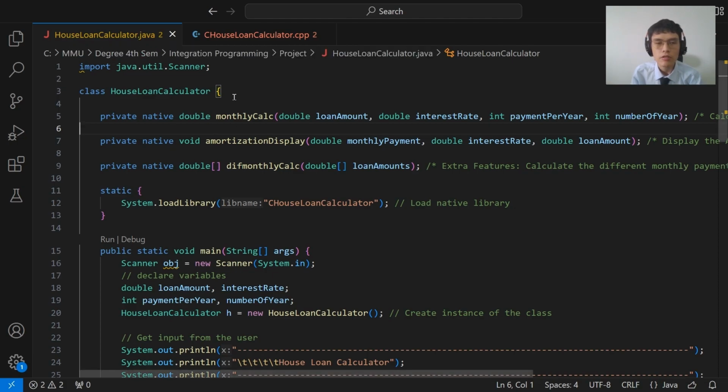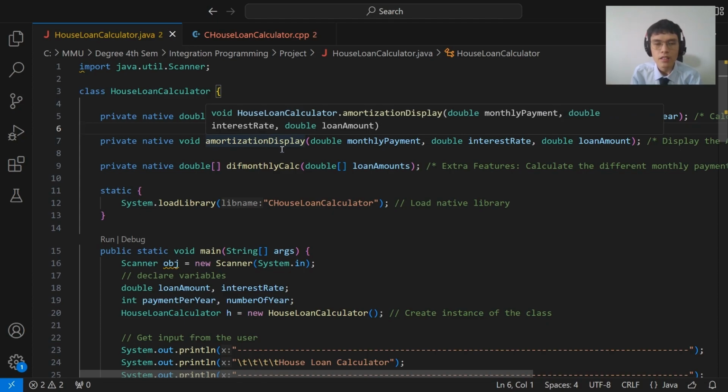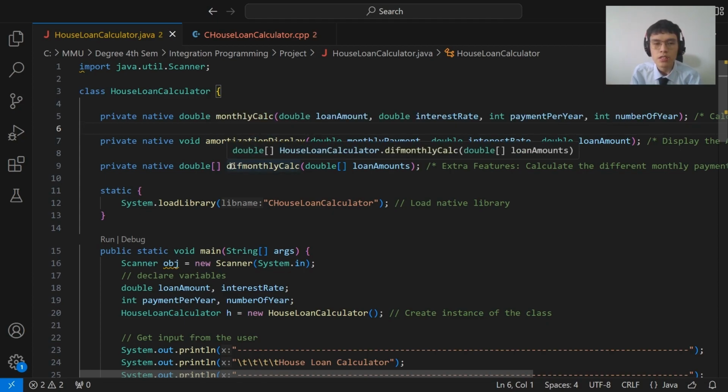So first of all, to answer question 1, I have created a Java main program called houseloancalculator.java. In this houseloancalculator.java, I've declared 3 native methods, including the monthly payment calculation, the amortization display, and a third extra feature, which is to calculate the difference in monthly payment.